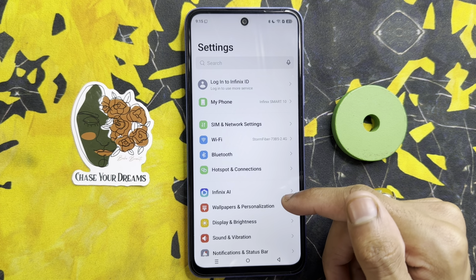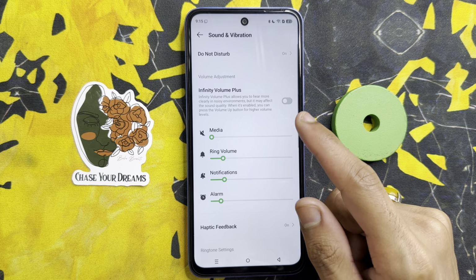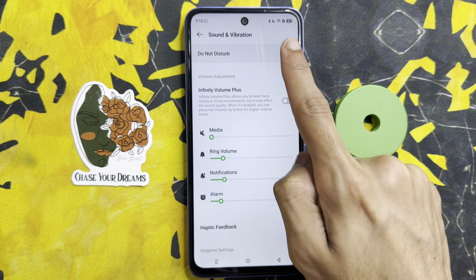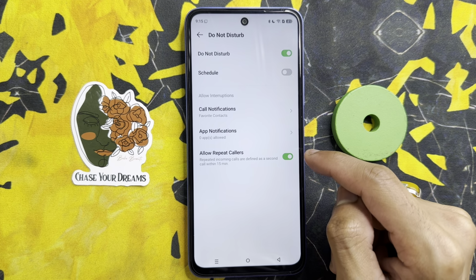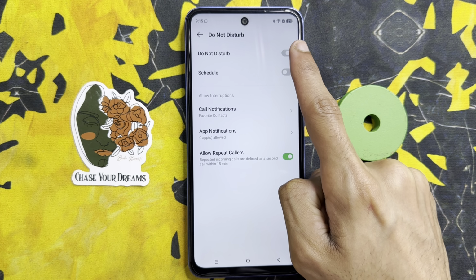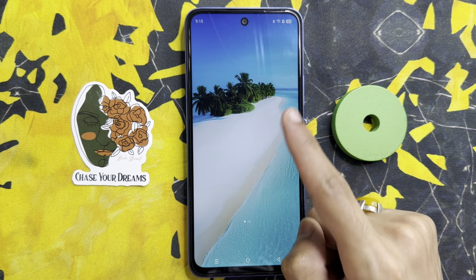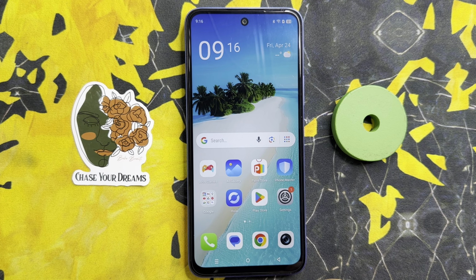Now in settings, scroll down and click on sound and vibration and click on do not disturb. If you want to fix this problem, make sure to turn off do not disturb mode. After turning off do not disturb mode, go back to home screen. You will see your problem is solved.